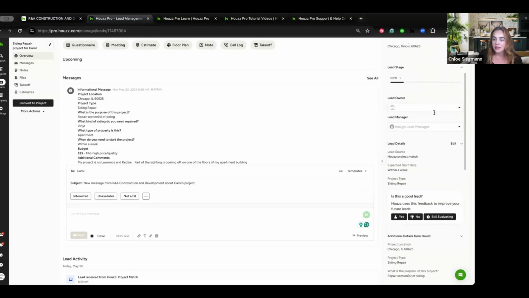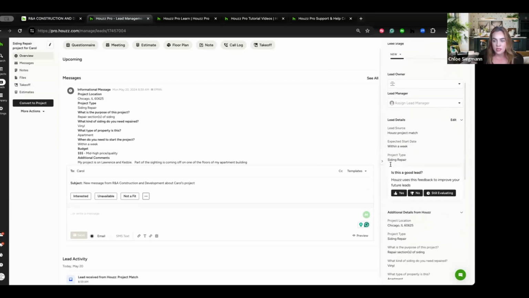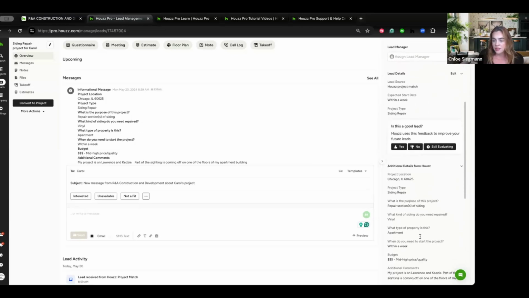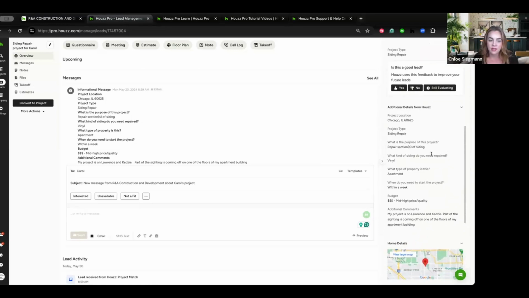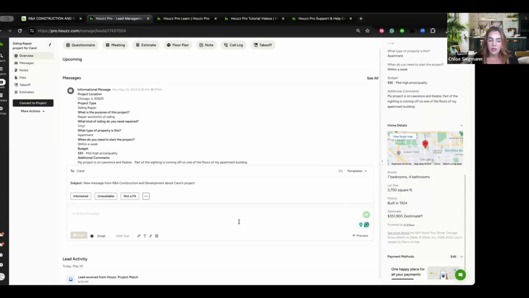You can assign lead owners or lead managers if you have people who are prospecting your inquiries for you. More details on the project over on this right side, of course. But Houzz also wants to know, are these good inquiries? Are they a good fit? So there's also a quick little survey over on the right-hand side that you can take advantage of.